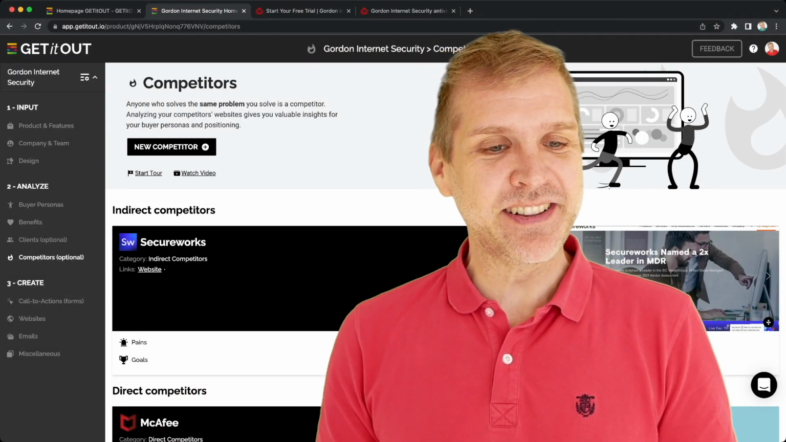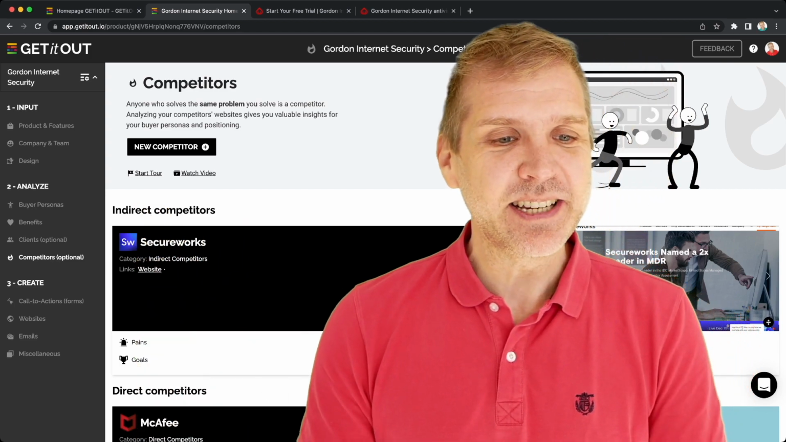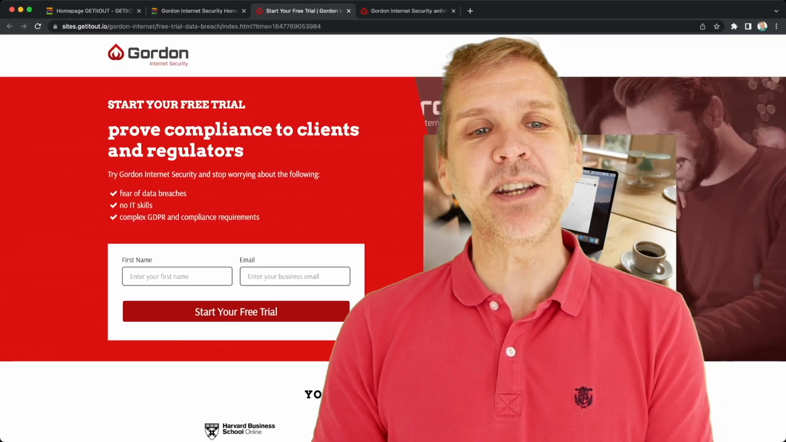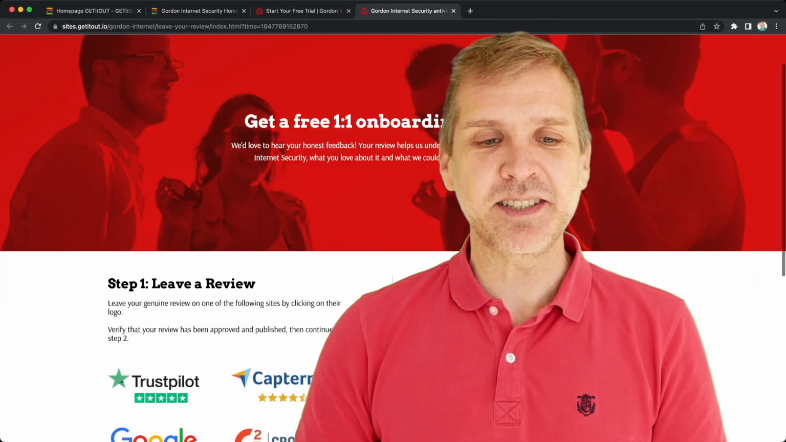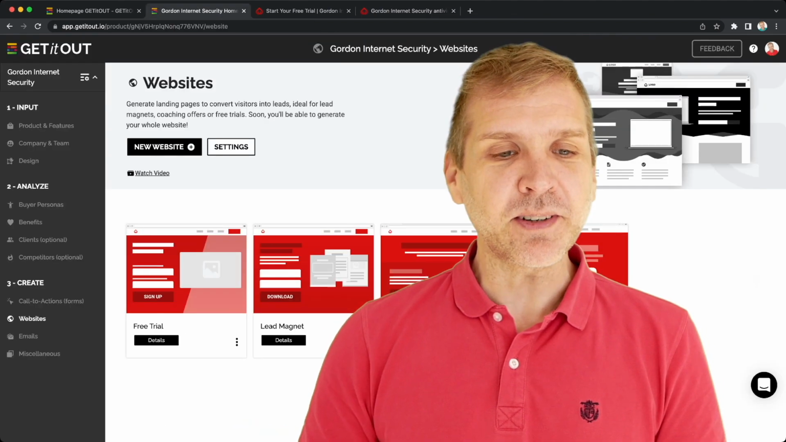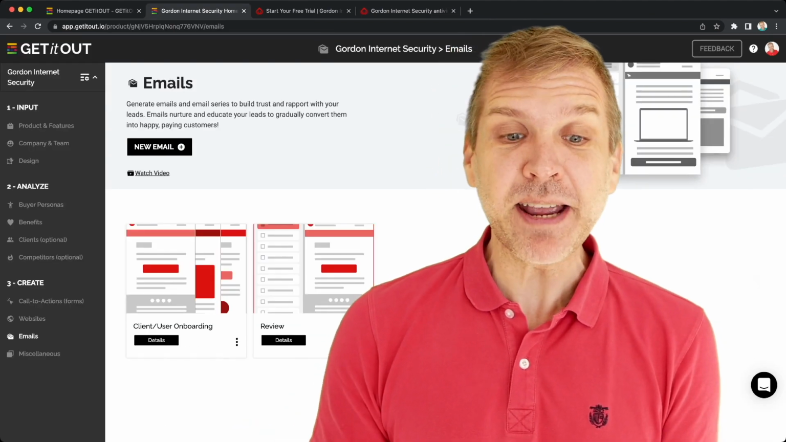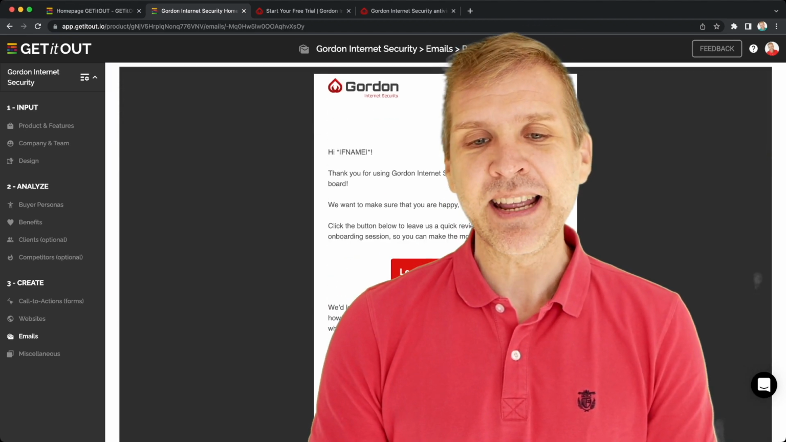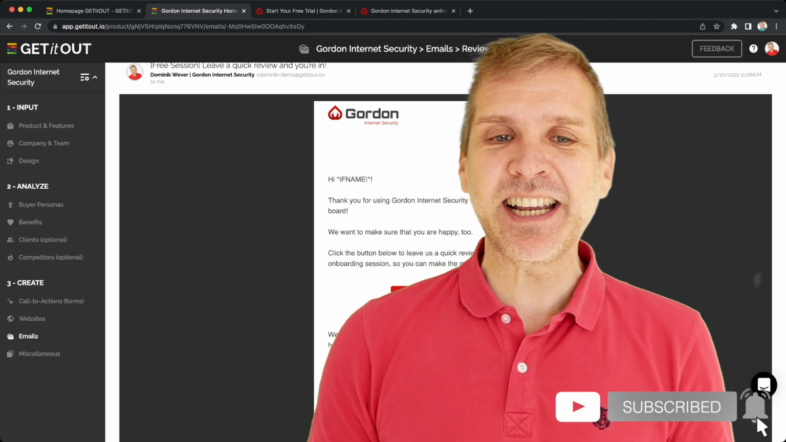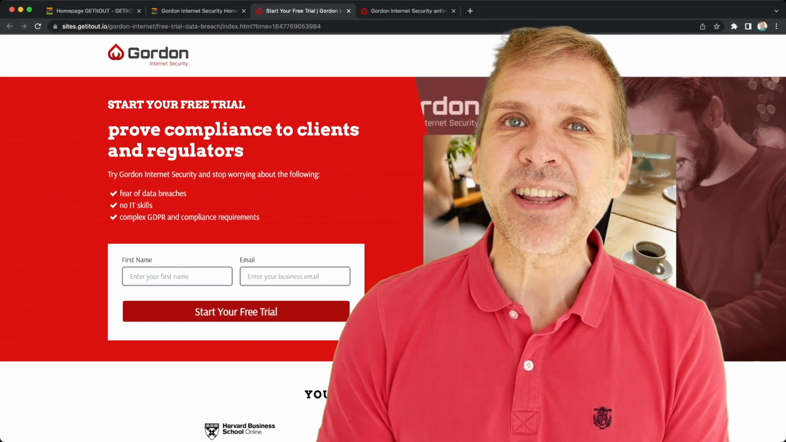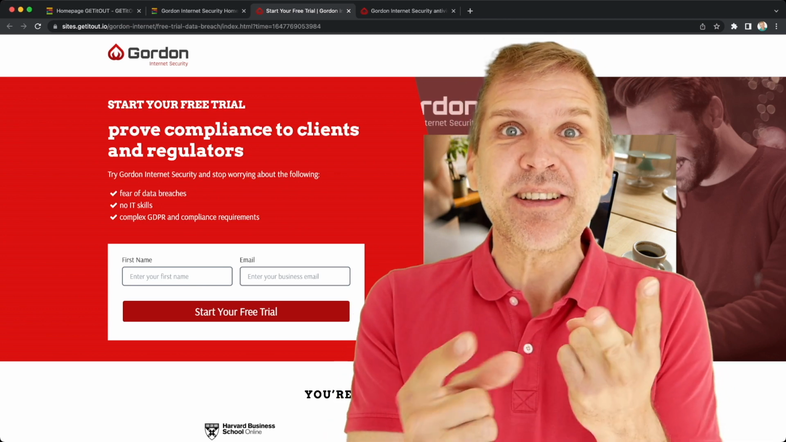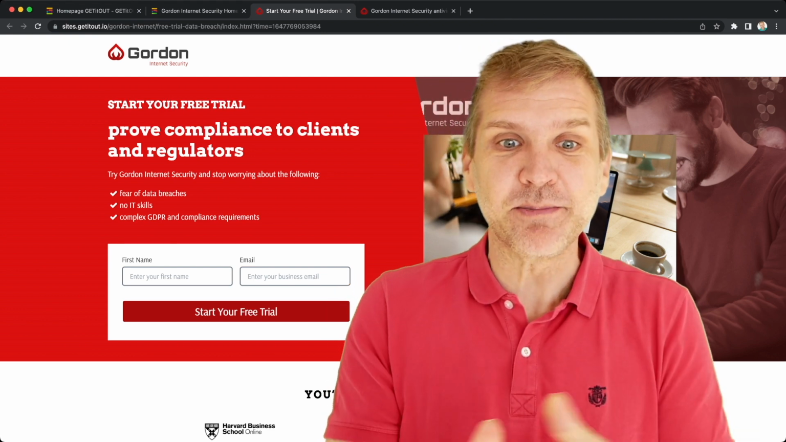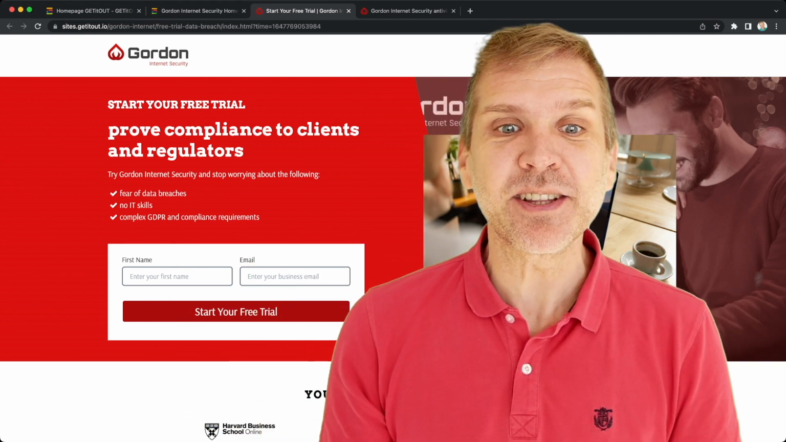And if we look here in this left side menu, you see we can create websites literally with the click of a button. This can be landing pages for free trials, or let's see here, for gathering reviews. Or it could be the accompanying emails. For example, an email to motivate your clients to give you more reviews. And all these materials that you can generate here in Get It Out, they are complete. They are in your design with texts that literally create rapport with your future clients because, well, you've done the hard work, right? We've created those benefits.